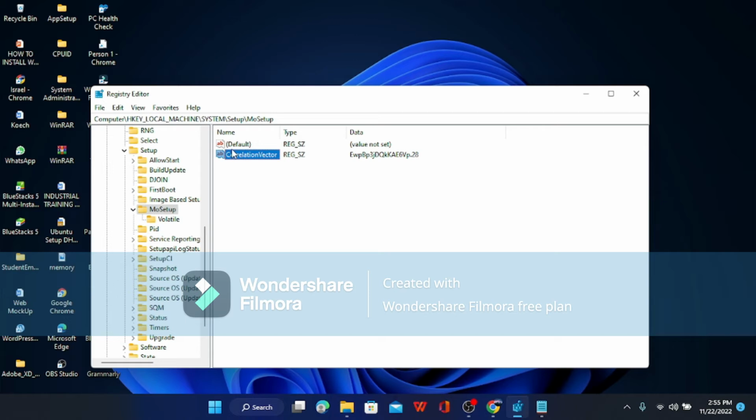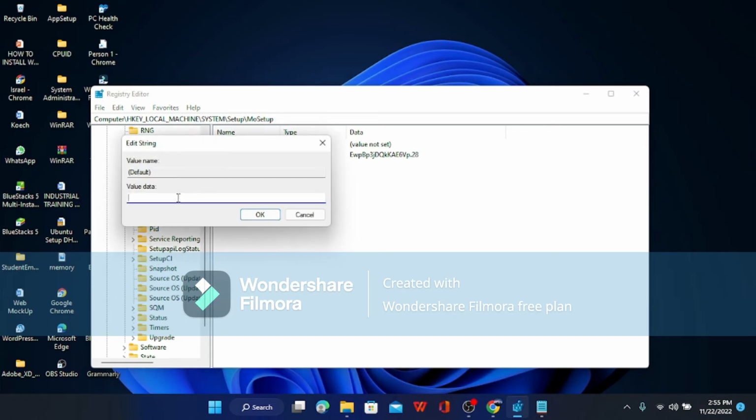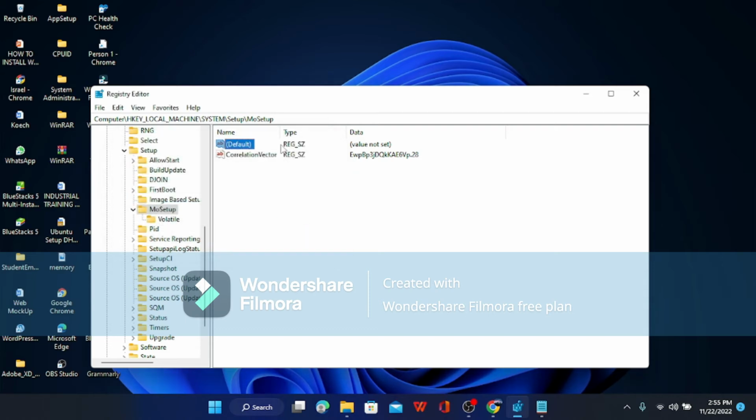After that, you press here on Default, and change the value. If it is 0, you change it to 1 and press OK. How do we complete this?